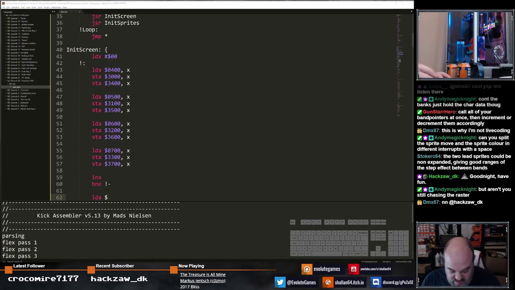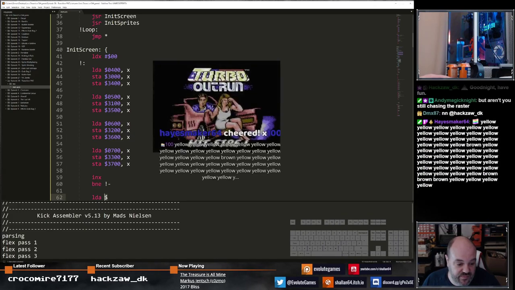Okay, so it's the value in D018 I need to set, and I need to set the upper four bits of it to be 1100 or 1101.